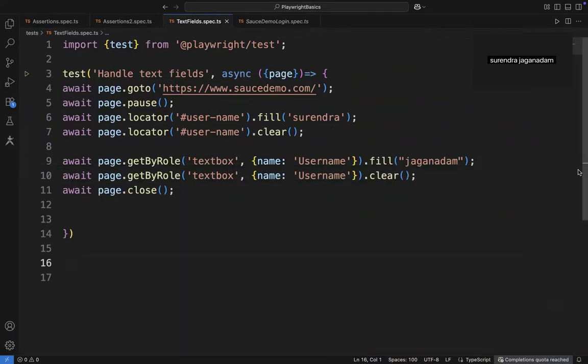So the ultimate point that we need to consider here is that if we enter any value into a particular text field, we can clear it using a clear command, and to enter it you are going to use a fill command on top of it. Fill is the command that we are using in order to enter a value into a particular text field.